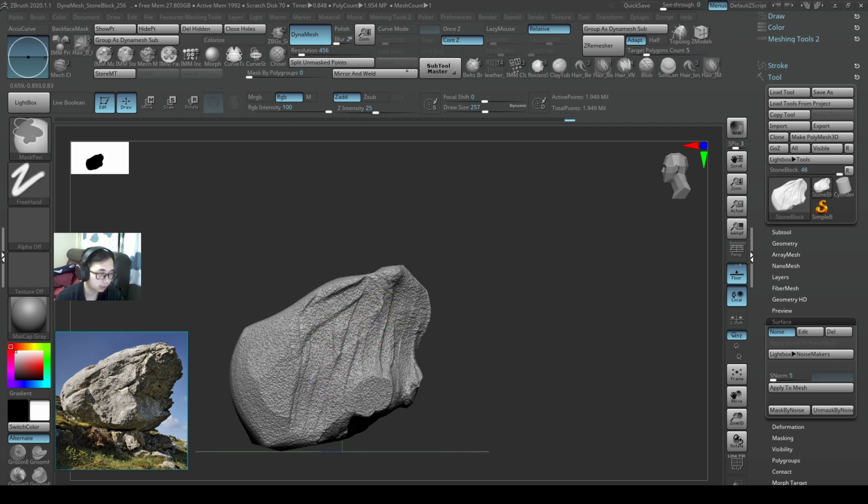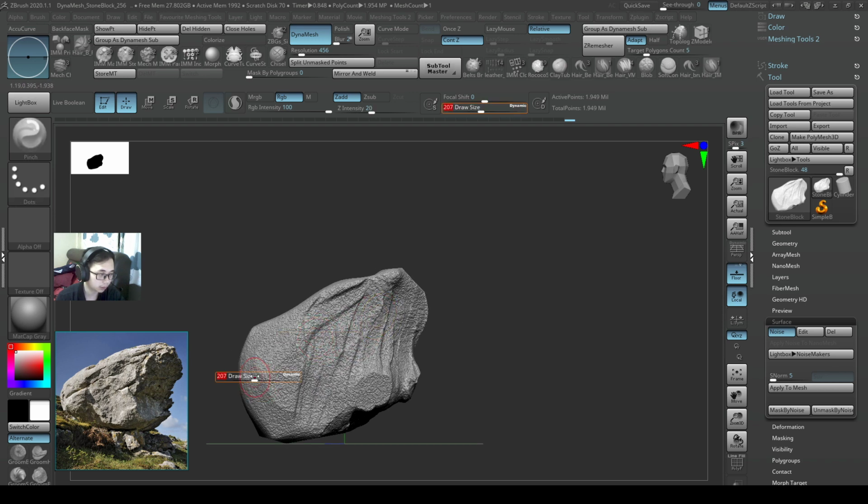Trying to shape this more and more like my reference. On 6 brush, I'll create some orb cracks, and I want my cracks to be really deep but smaller in size, but pretty deep. So start creating some cracks here. Hopefully I'll be able to get this shape going.